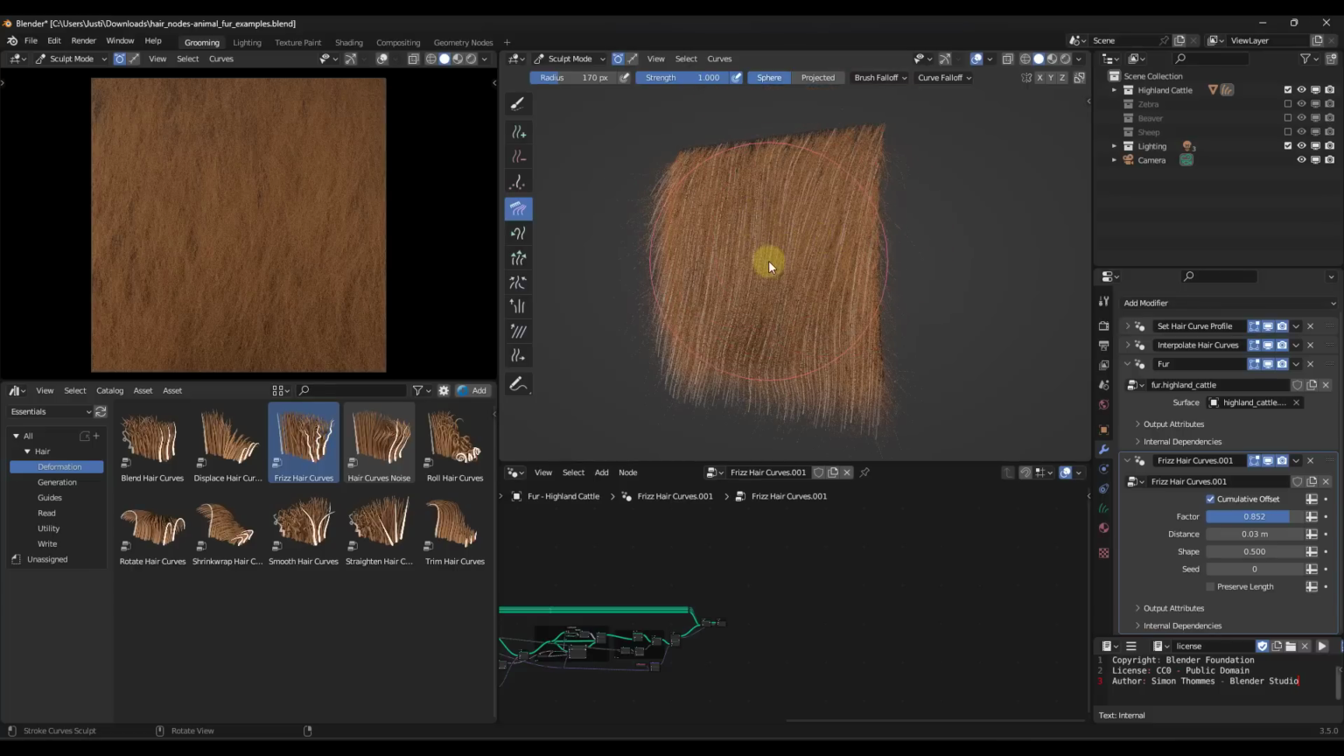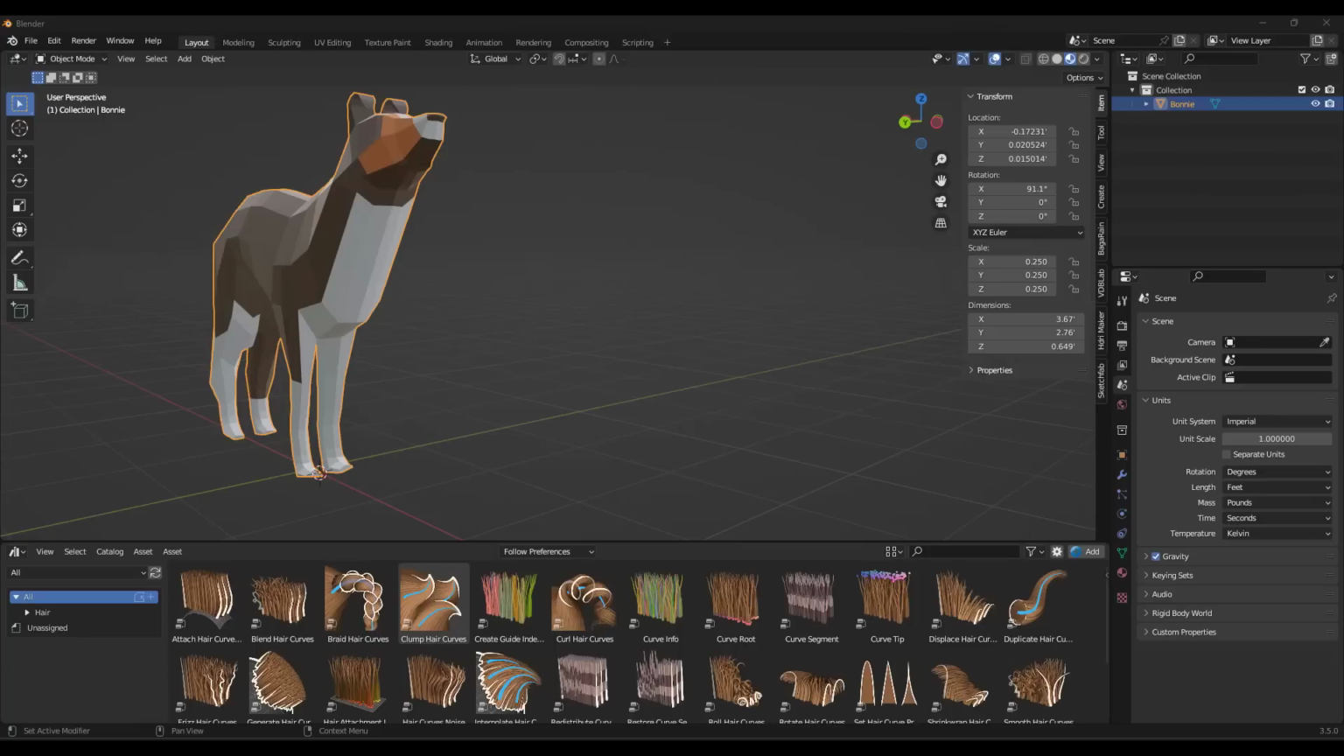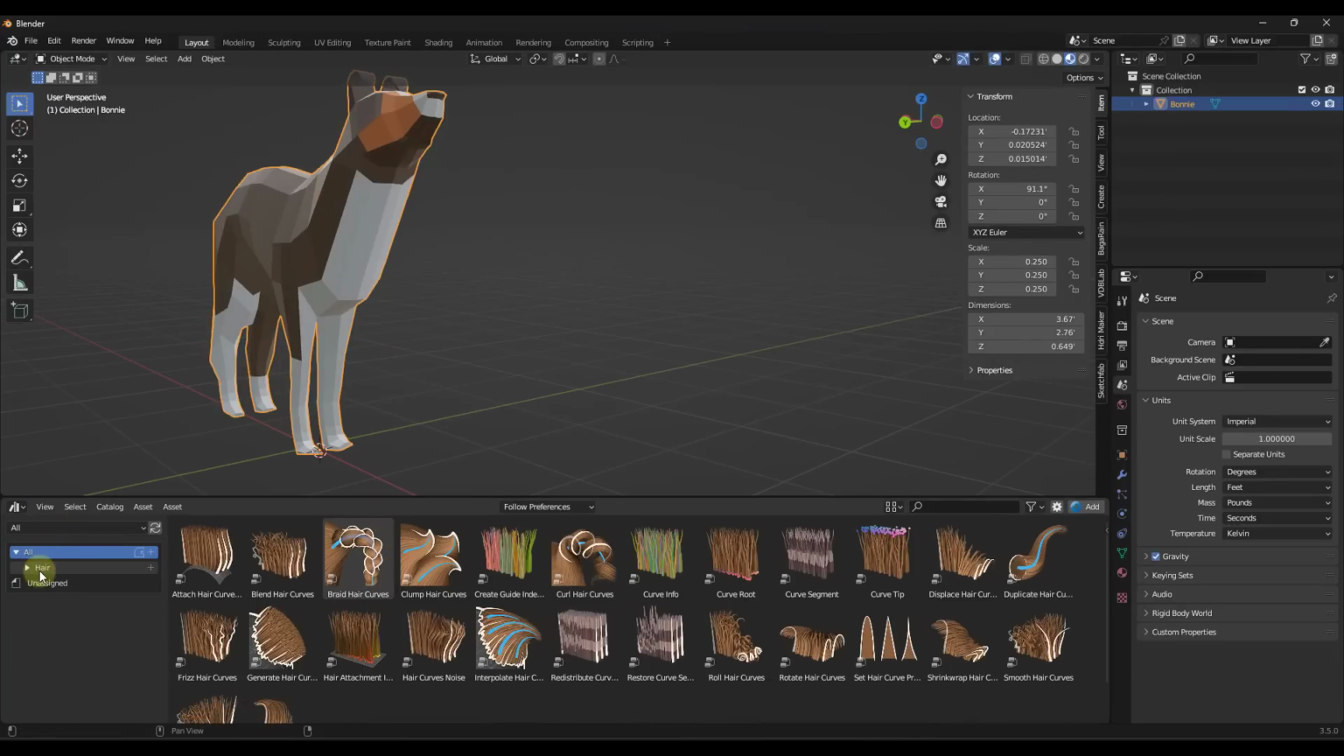So lots of cool changes in the fur department in this new version. And so also note that in this version, they've added some default hair curves that come with the asset browser now.